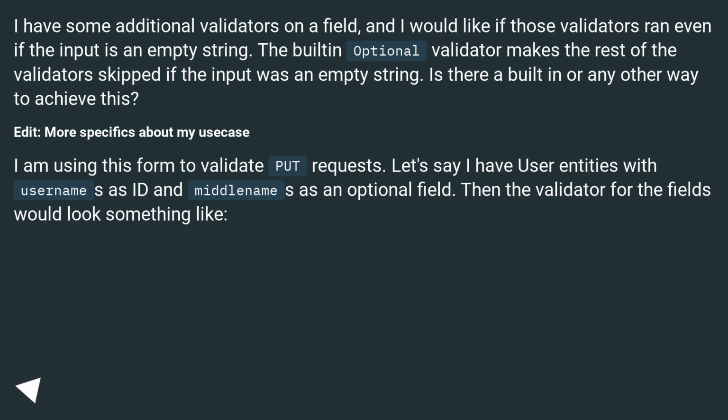I have some additional validators on a field, and I would like those validators to run even if the input is an empty string. The built-in optional validator makes the rest of the validators skipped if the input was an empty string. Is there a built-in or any other way to achieve this?